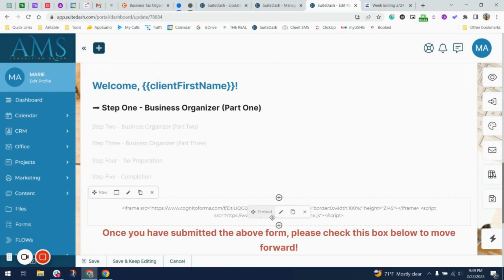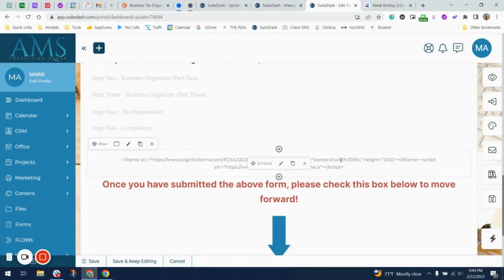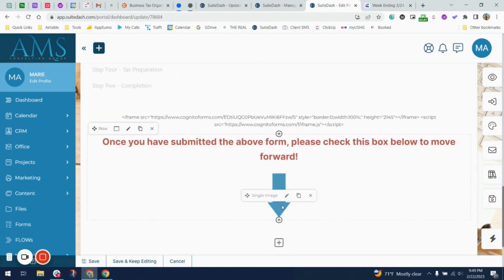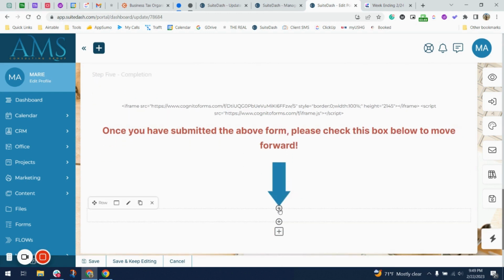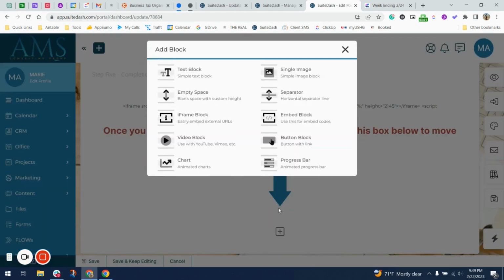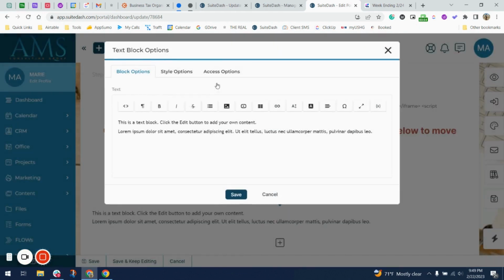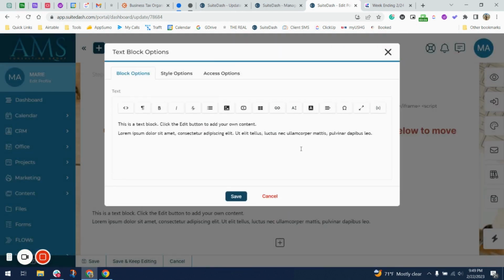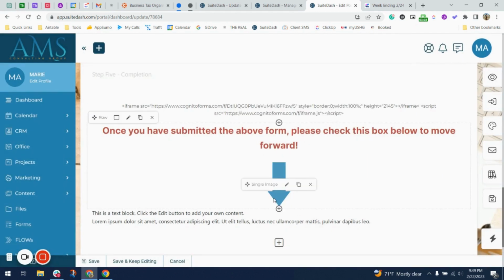So they know that they're at step 1, right? This is an embedded form from Cognito Form that I'm not going to show you guys because of privacy. But then the next thing you have here is going to be this arrow down, because I'm going to create a text block that's going to have just the trigger that says, hey, you got to check this acknowledgement box to say that you completed this in order to move to the next circle.